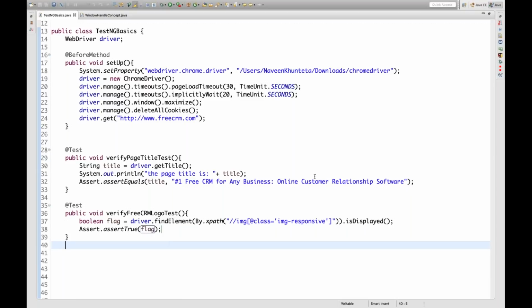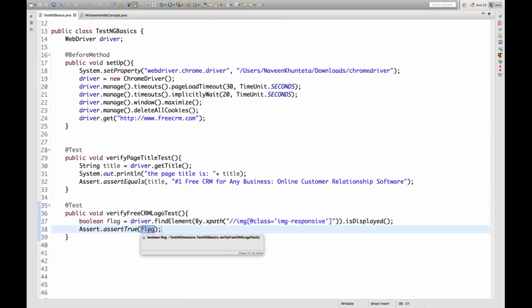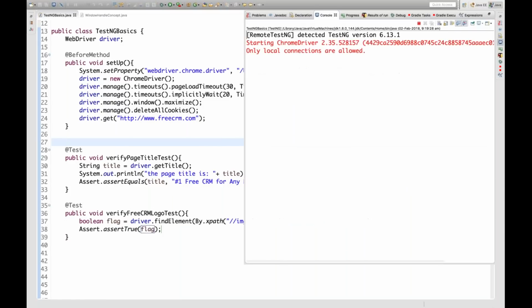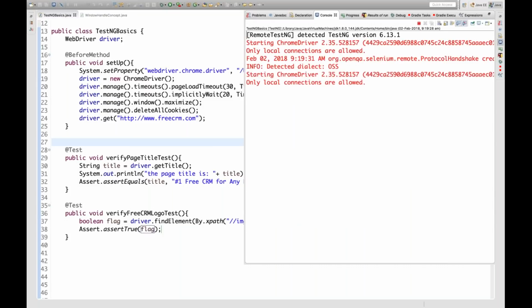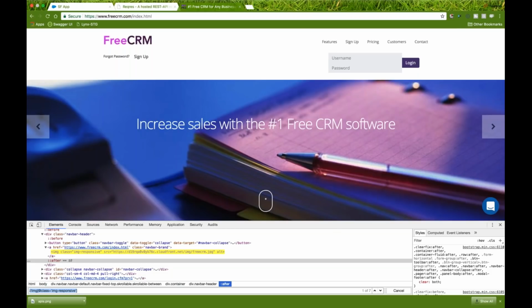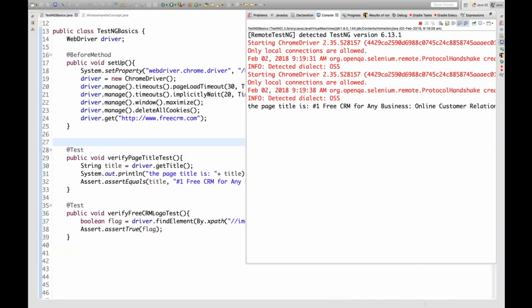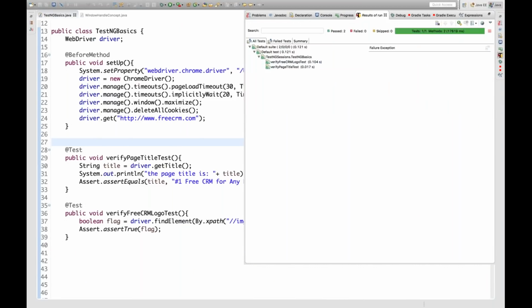Okay, now obviously if it is displayed it will return true, and assertTrue is expecting a true value. If it is true, your test case will pass. If it is false, your test case will fail. So let's run it and let's see. Okay, so both the test cases got passed. Two test cases are there, verify free CRM logo test and verify page title test.